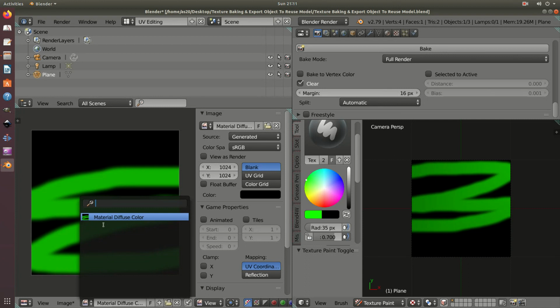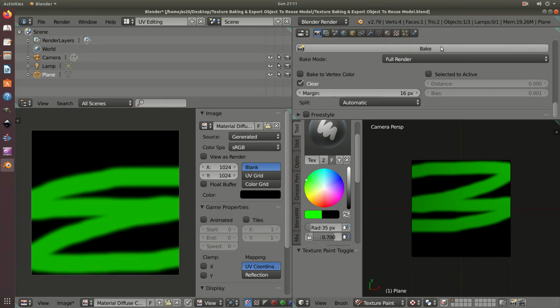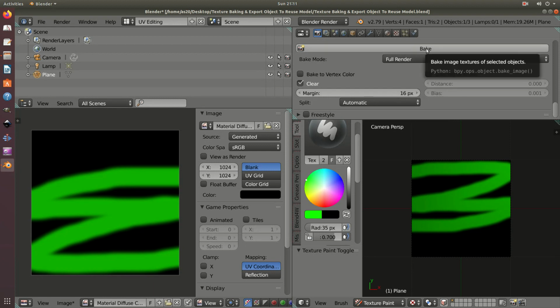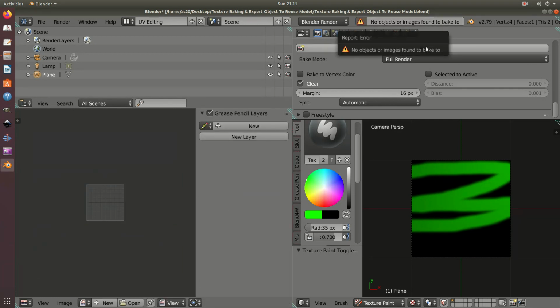This is a material diffuse color, and the option of my baking mode is check now clear images before baking, and I am going to tap this bake switch to bake this one. But as I am seeing this warning, no object or images found to be baked. So both are selected, but still this warning is showing.